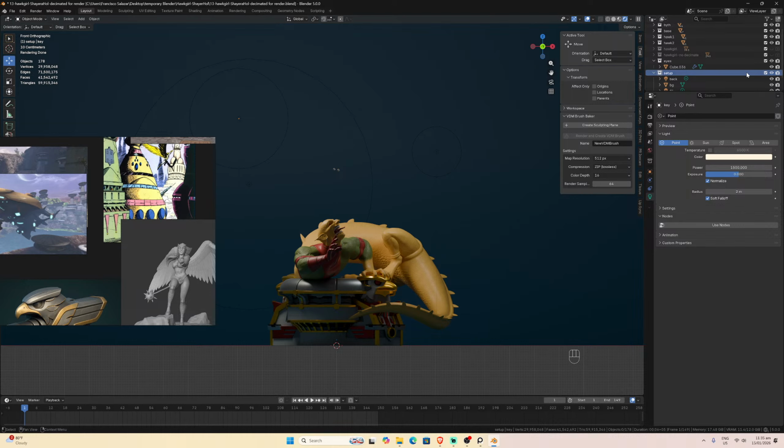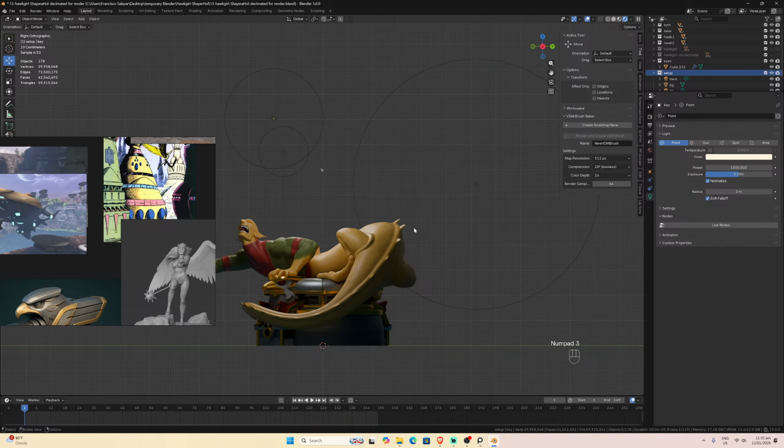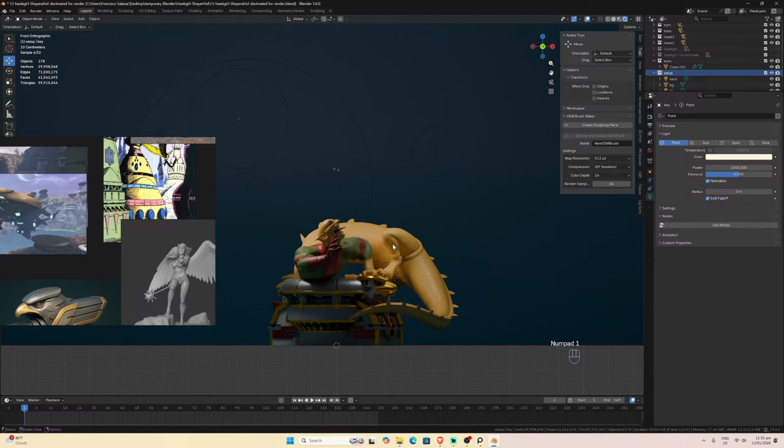Let me try something else. But if I do that, I'm going to lose the color here. What should I do? What should I do? You are not going to see anything else. I really like this toy view that you have of the sculptor.